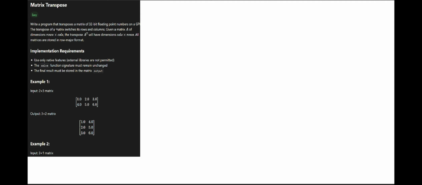So they want us to transpose a matrix. For example, they give us a matrix of 32-bit floating point numbers. This is pretty standard. And the transpose of a matrix with dimensions rows x columns would be columns x rows. This is all elementary too, but for people who don't remember it, I could just show you guys how to do it.